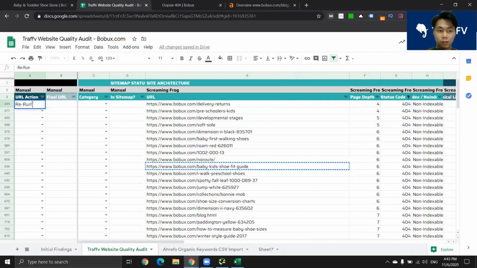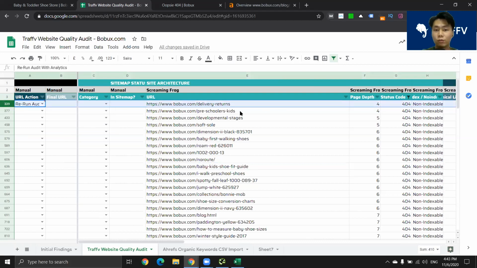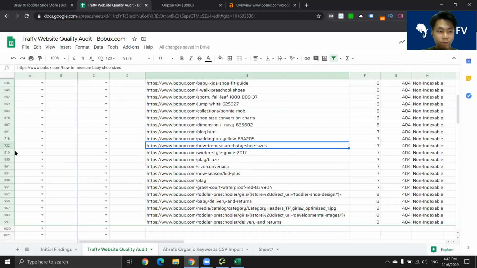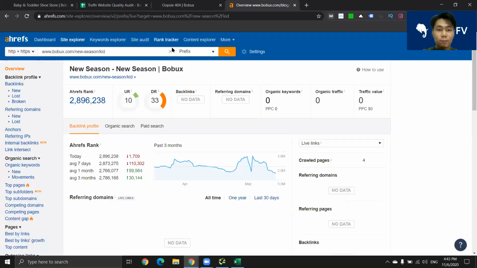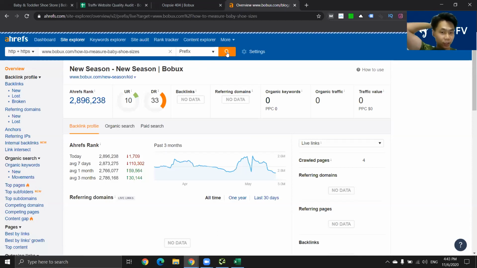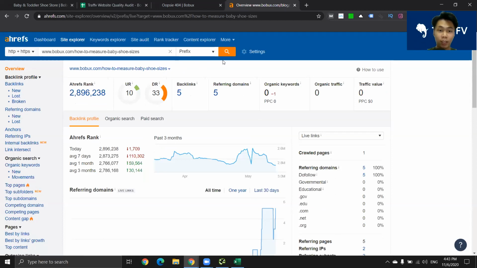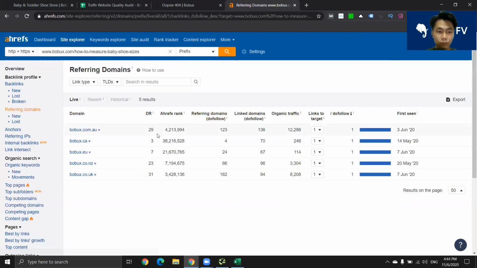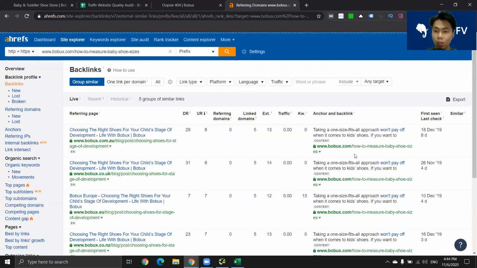rerun the Screaming Frog audit with analytics. Because let me give you an example. If this page has any links, you don't want to noindex this. I don't think this page has any links, but let's just see. Okay, look, this has 5 links.